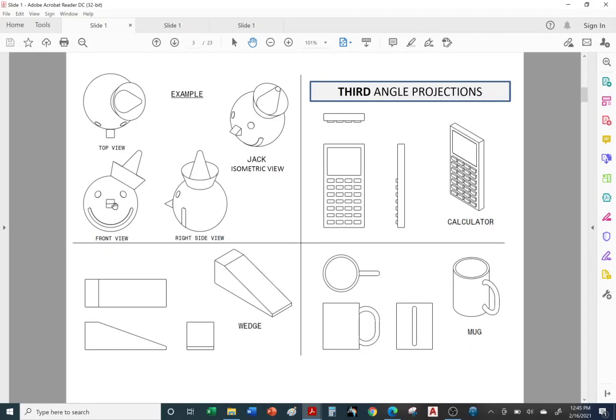Tell Jack, we want you to face downward. Face downward, look at your toes or your shoes, and then jump up in the air 2 feet. Take the snapshot, take a picture, and you get the top view. This is referred to as third angle projection. Here are some other examples of third angle projection.